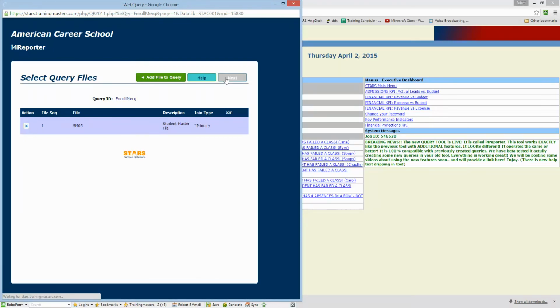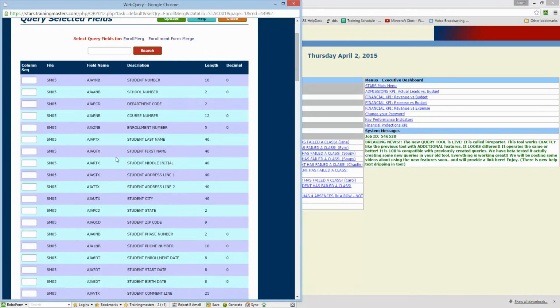Since I selected the student master file, it's going to ask which fields I want. Well, for this query, I need several different things. I need the student's name, and I need to have their full name.